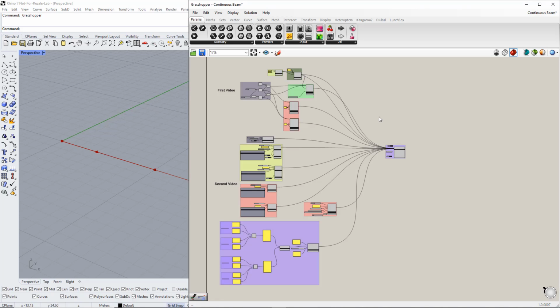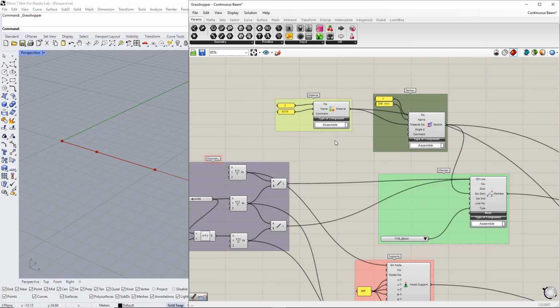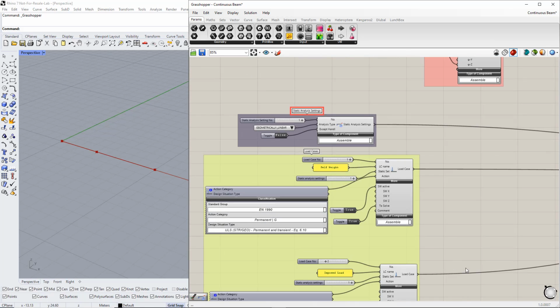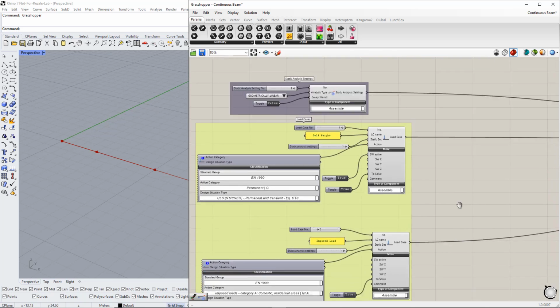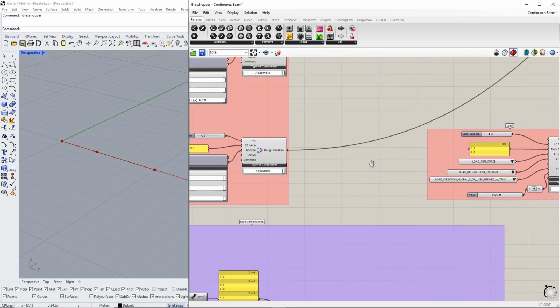Our first example will be about a continuous beam, and it will be divided into two videos. In the first video, we will create the geometry, members, cross-section and material, and assign supports. In the second video, we will create static analysis settings, load cases, design situations, and load combinations. Afterwards, we will apply the load on the members.